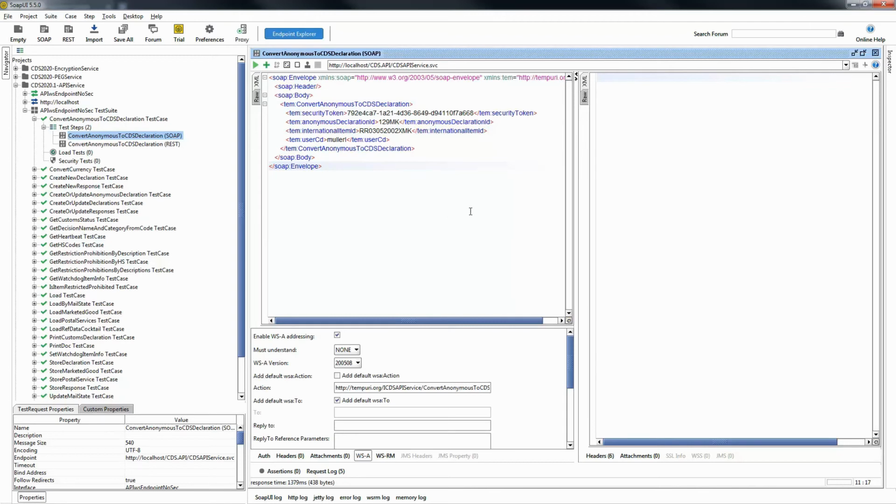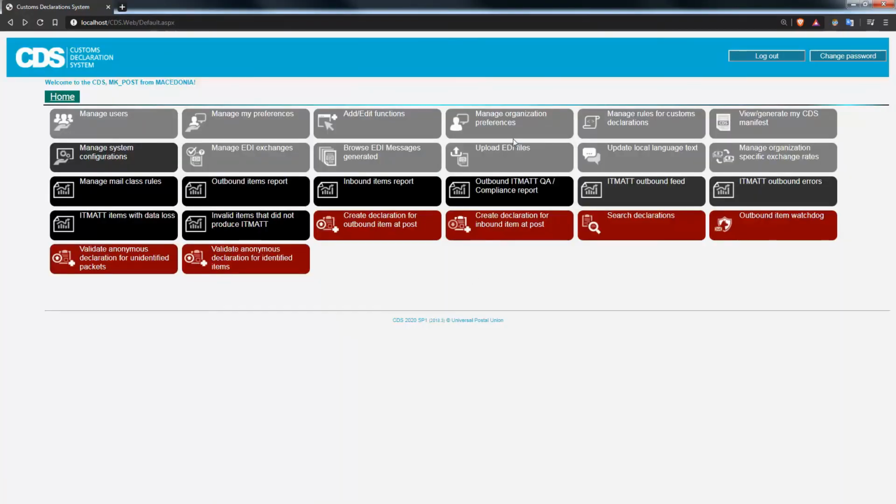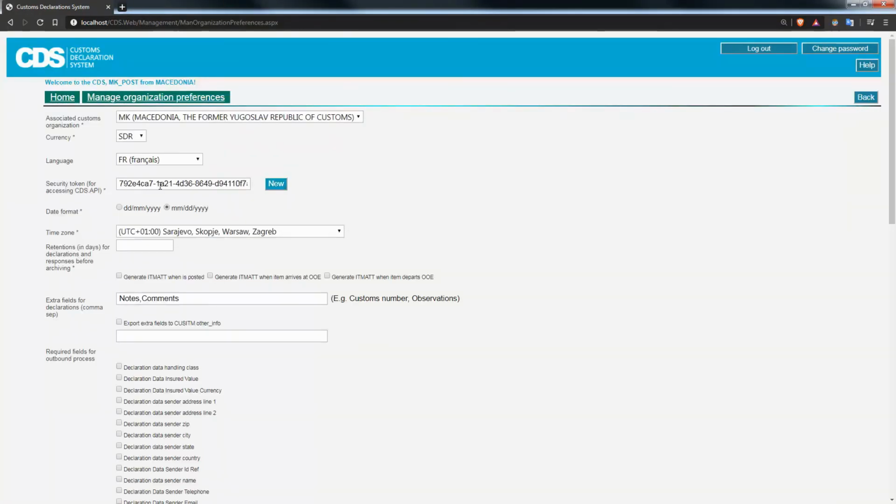That call will be made by your counter automation software, but in my case I want to make it very visual, so I'm using this particular software in which you'll see the arguments that I'm making to place the web service API call. When you do place the call, please do not forget to enable the WSA addressing and the address to, those two checkboxes. Then you supply the security token that you'll find inside of CDS. This is located at the Manage Organization Preferences screen. Right here, this is the security token.